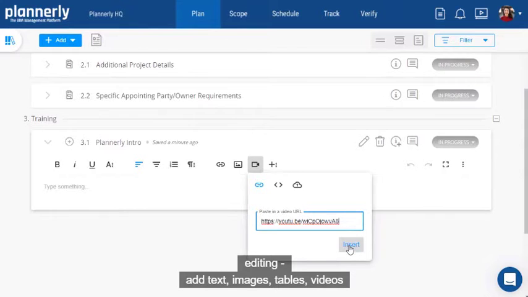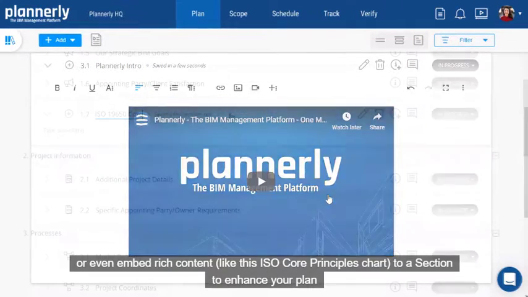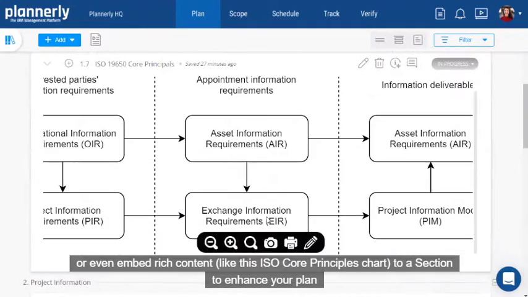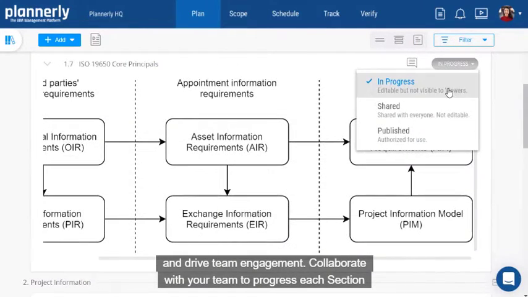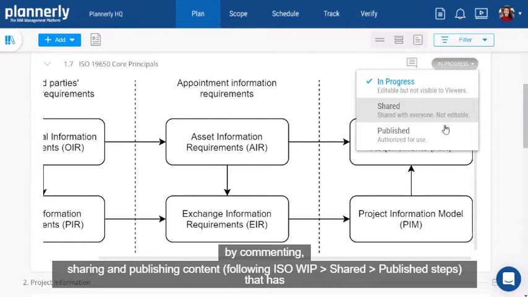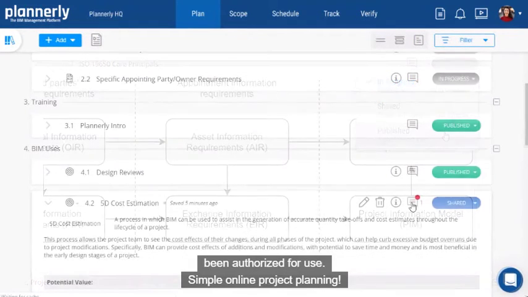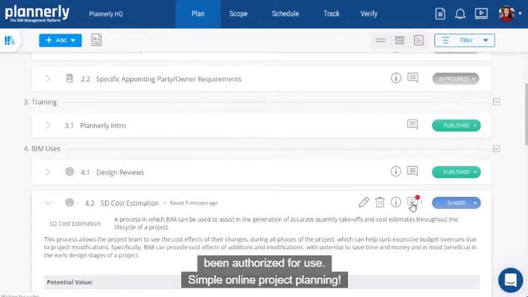Add text, images, tables, videos, or even embed rich content to a section to enhance your plan and drive team engagement. Collaborate with your team to progress each section by commenting, sharing, and publishing content that has been authorized for use. Simple online project planning.